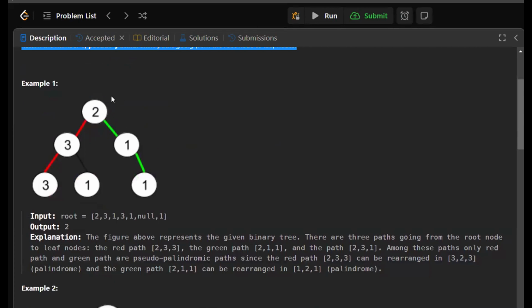So here let's understand the first example. The root is 2, which has 2 children, 3 and 1. 3 has 2 children, 3 and 1. So here the path from 2 to 3 contains 2, 3, 3. If we rearrange this 2, 3, 3 into 3, 2, 3, then it will become a palindrome. Similarly, for this path 2, 1, 1, if we rearrange it like 1, 2, 1, it will become another palindrome. So here we can see that there are two root to leaf paths which are palindromes. So we have to return 2. I hope you understood the problem statement.